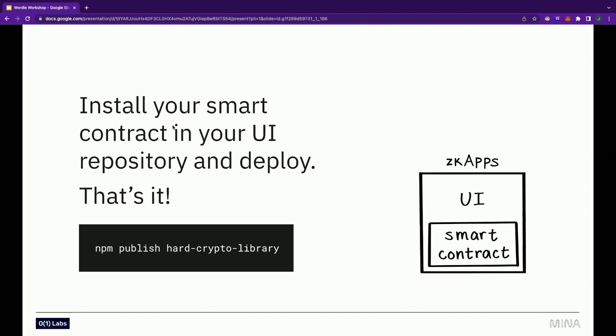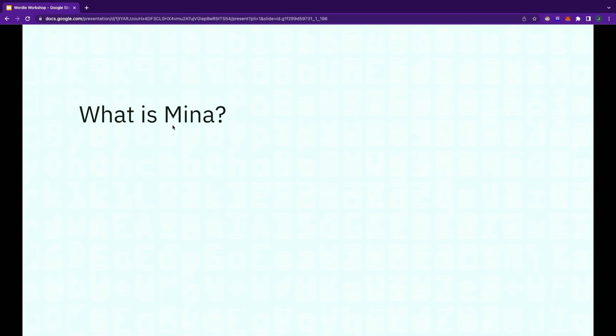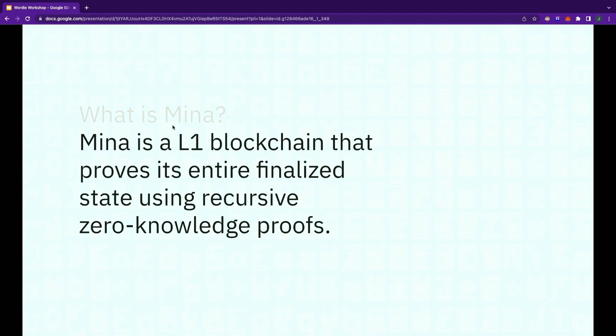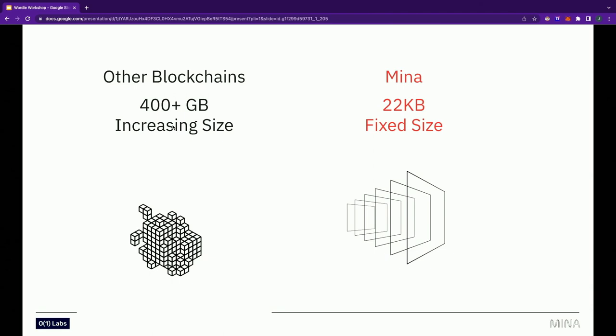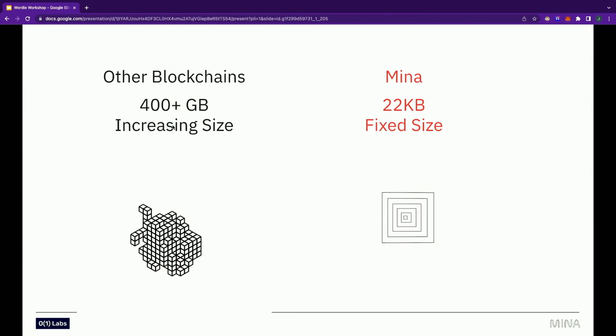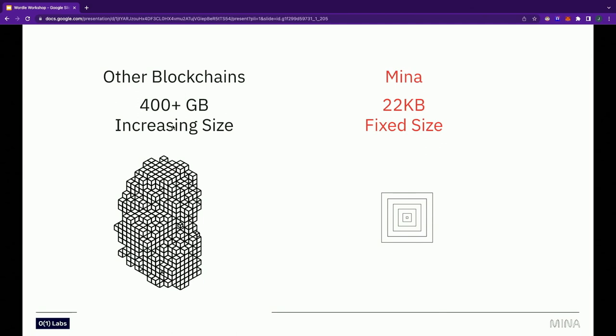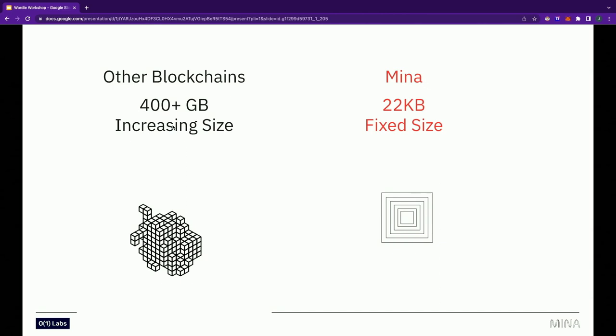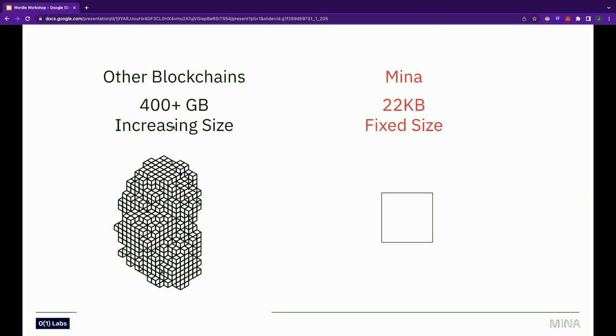Okay, so now let's talk about the Mina protocol. What is Mina? It's a layer one blockchain that proves its entire finalized state using recursive zero knowledge proofs. Other blockchains increase in size as more transactions are added. A blockchain like Ethereum needs to remember every single transaction that's ever happened in order to be able to verify that transactions that have happened recently happened correctly. So as time goes on, Ethereum scales not only with the number of accounts that people are in control of, it also scales with the number of transactions. Mina does not. It stays 22 kilobytes, a fixed size.